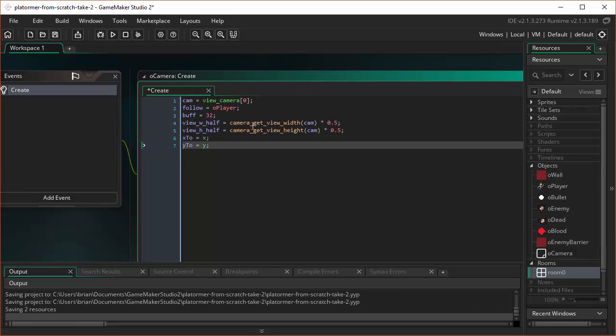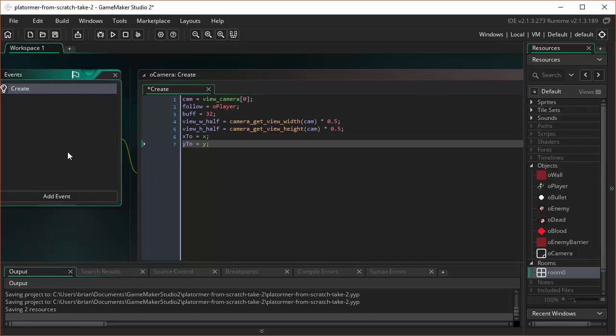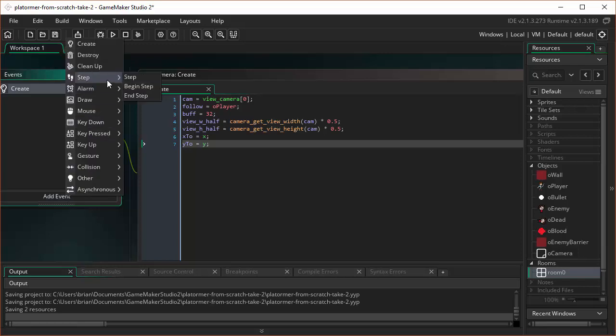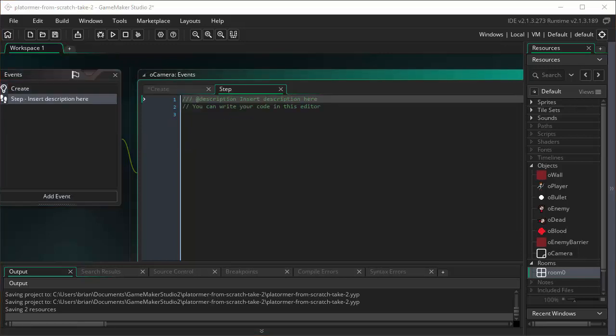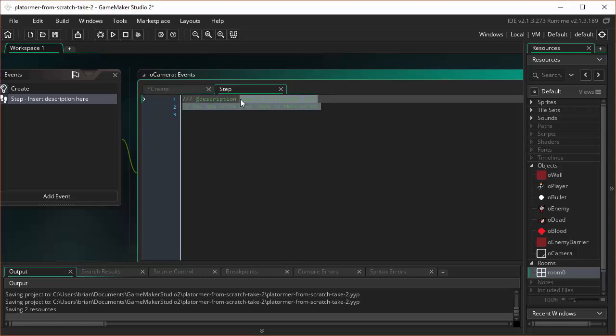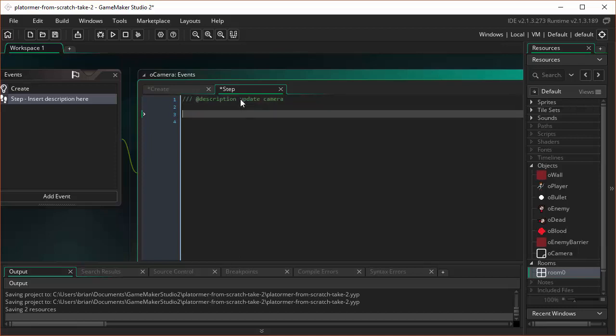Now let's take all of this information and make use of it in order to have the camera zoom in and follow the player. So let's do a create event, a step event, and we'll use the step event to update the camera. First, we want to make sure the camera view is following the player, in our case, but following whatever object we have stored in our follow variable.